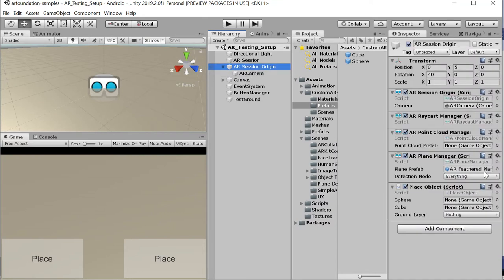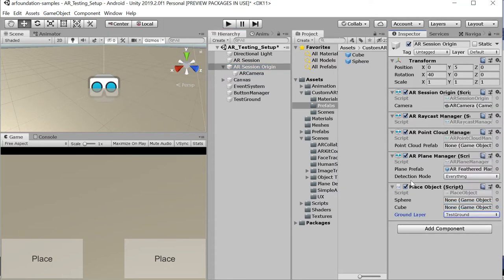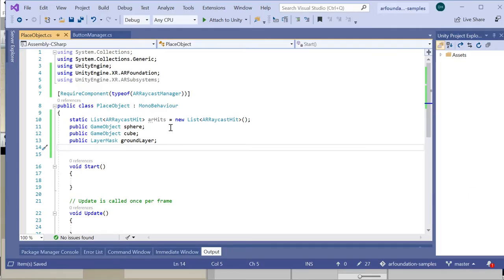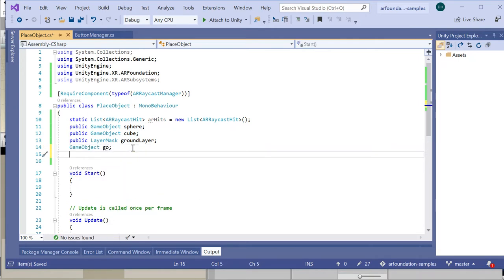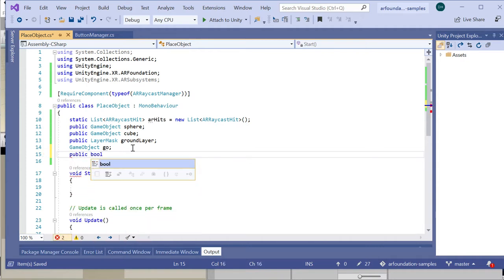All right, so let's get back into this place object script. One thing we can do actually is set this to test ground and pull the cube into cube and the sphere into sphere. Alright, now let's continue editing it. We'll need a few more things. Let's have just a standard GameObject go, so we don't have to keep making new ones all the time when we instantiate.